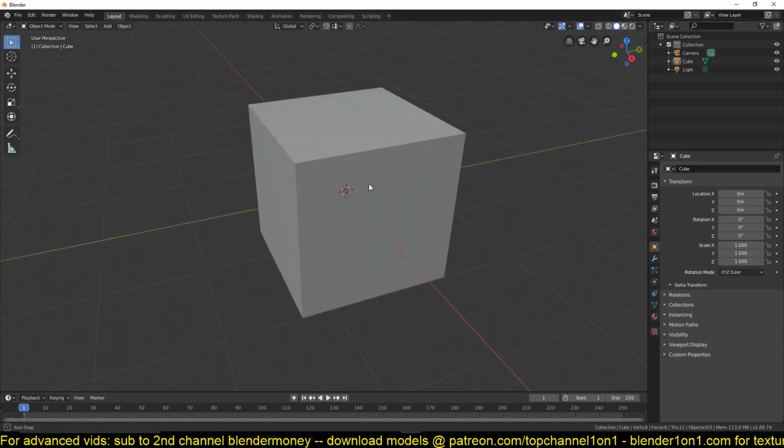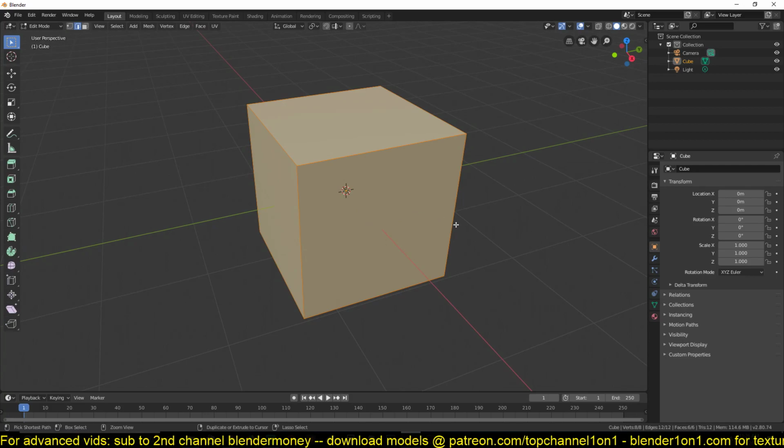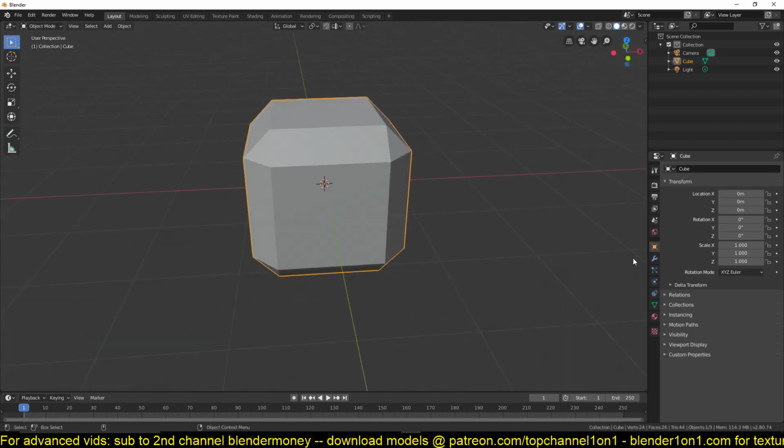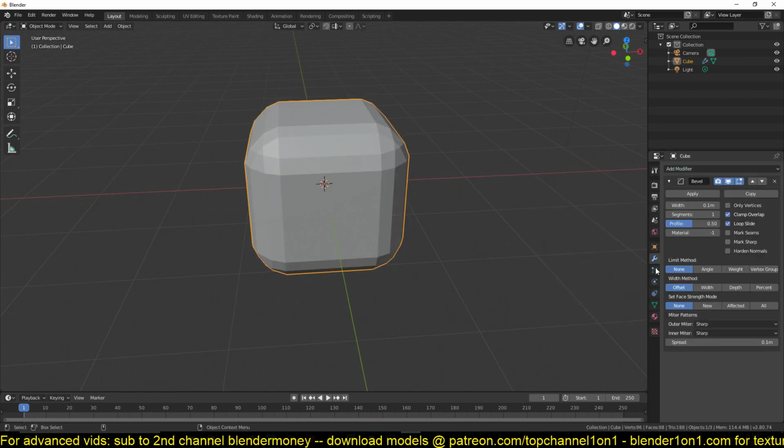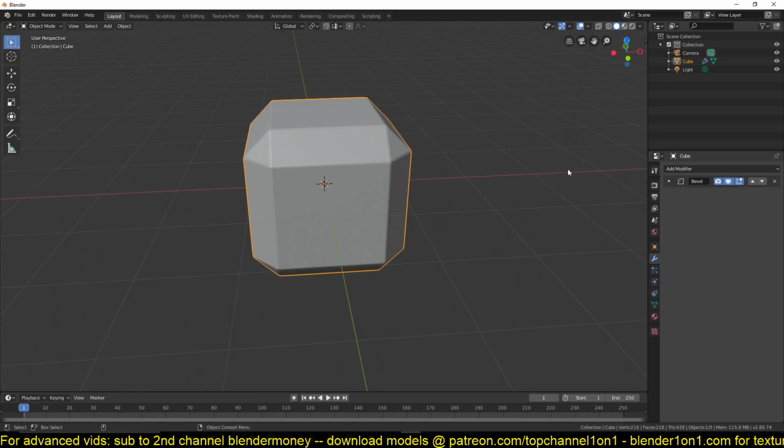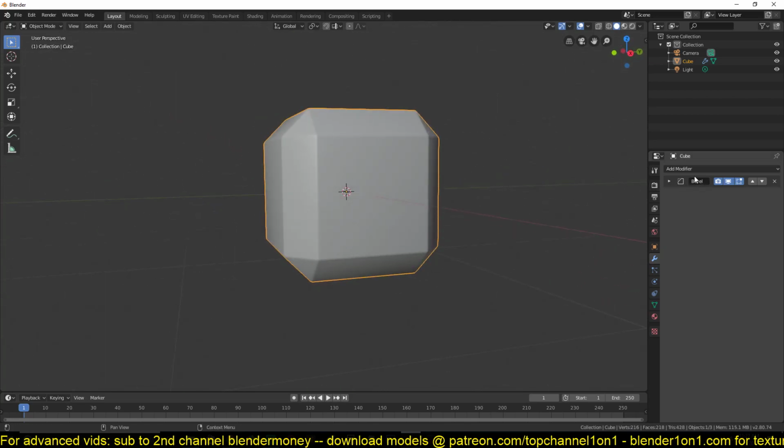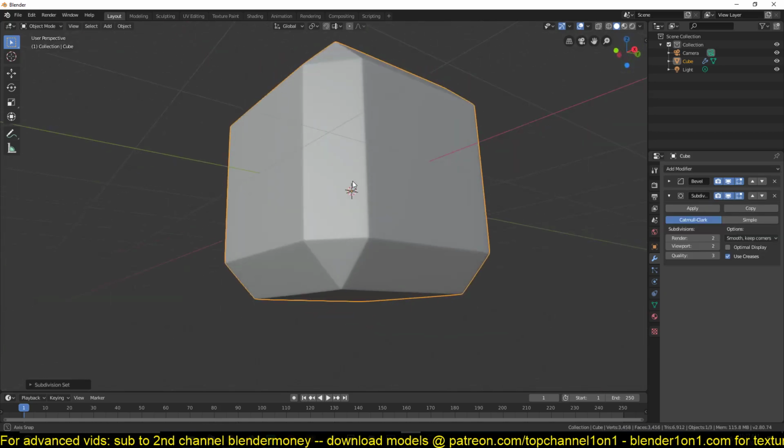So I have this model here, and let me just make it a bit more interesting. I'll bevel it a bit, give it a small width, something like there, and give it more segments. Maybe shade it smooth, and also add a subdivision surface.